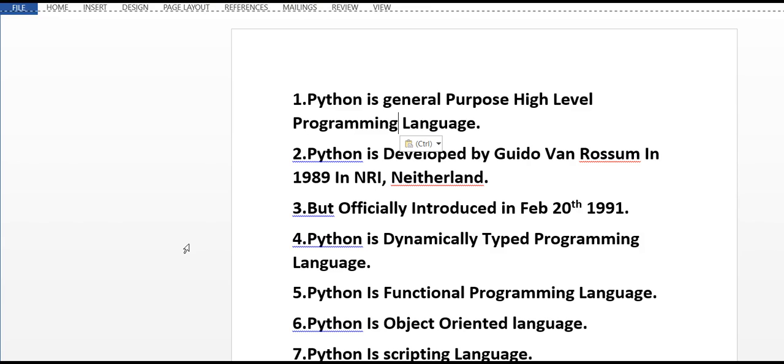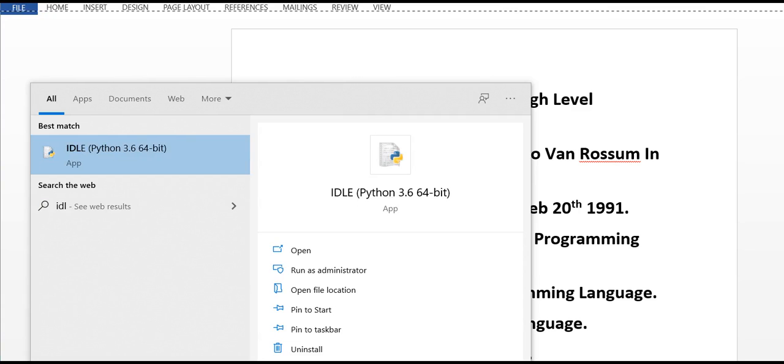But in Python, whether you take a variable of integer, float, double, char or boolean type, you do not have to mention the data type. You only have to mention the variable name and variable value, and the type will be taken automatically. This is called a dynamically typed programming language. I am showing you this in the IDLE, then you will get 100% proof.